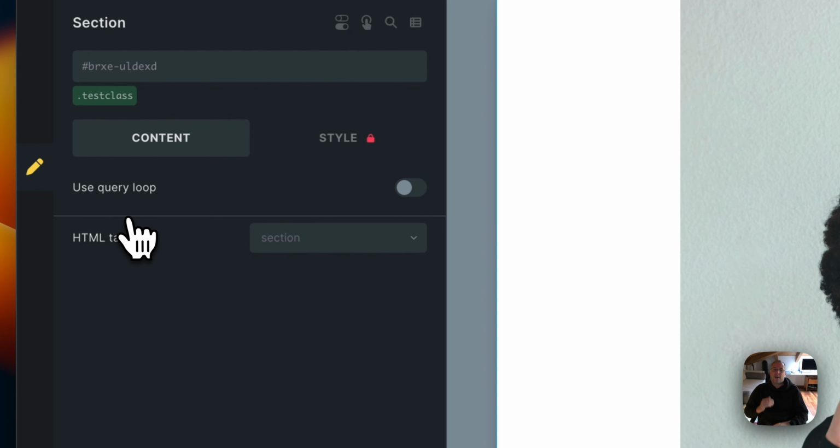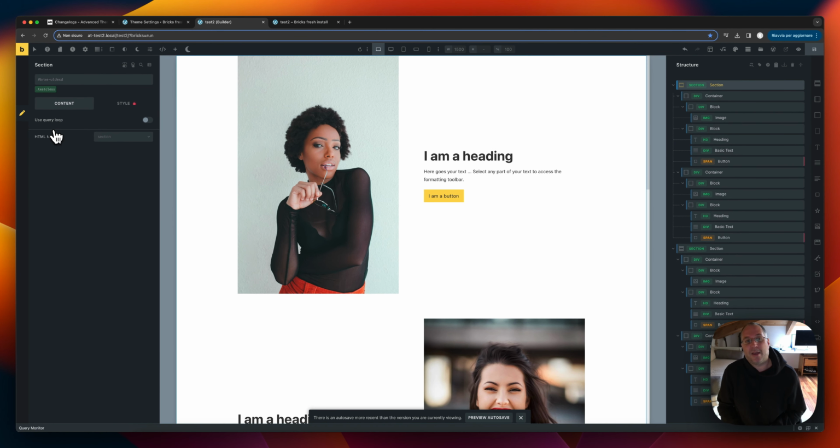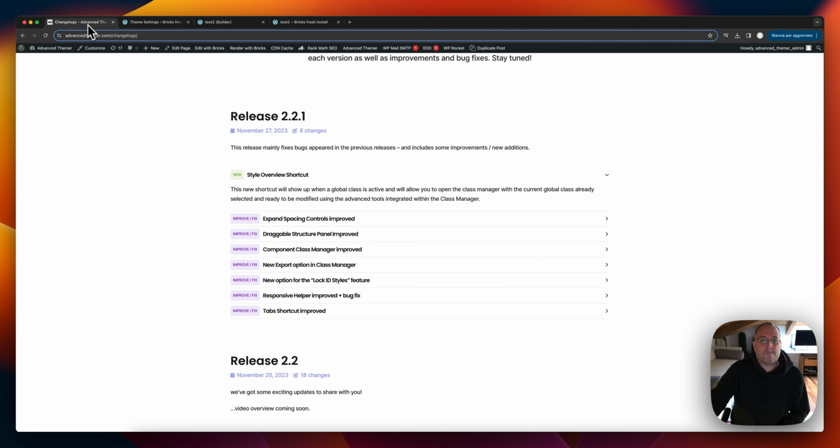So this is a further protection, if you want, that the ID styles are locked if you are already using global classes on the element. If you are not using a global class on the element, it will be editable without unlocking the option. Okay, I hope it's clear. And I believe it's everything. There are also here and there some improvements and bug fixes, but overall I believe we did everything.